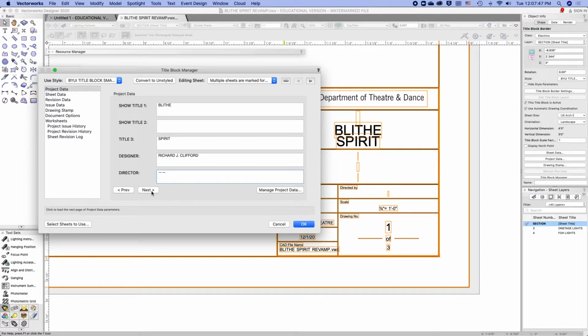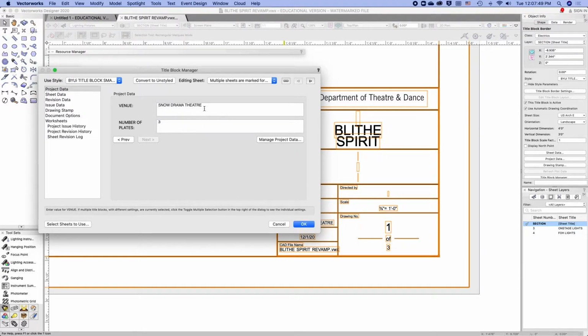I'm going to go to the next page. Here we are in the Snow Drama Theater. That's the correct venue, and I do have 3 plates for this. If you had more or less plates, you may wind up with 4 plates for your design, or 2 plates. So you would change the total number of drawings here.